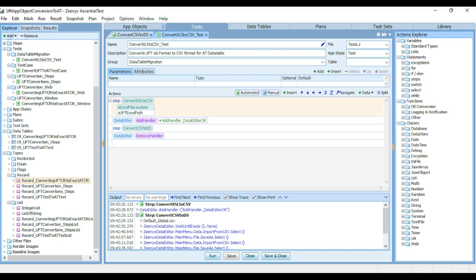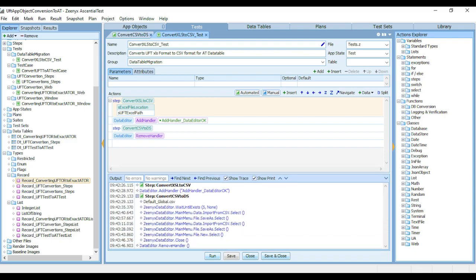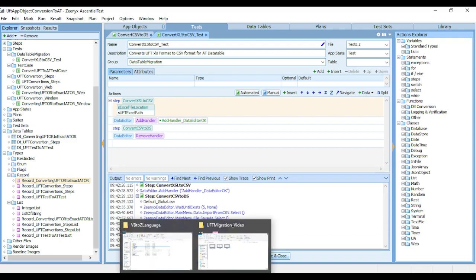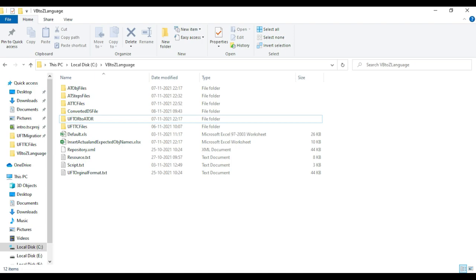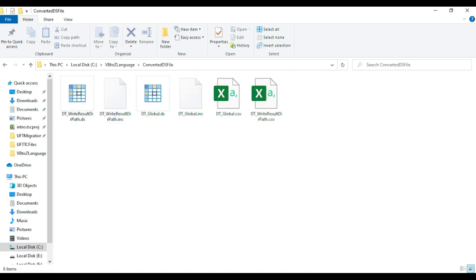Well, the execution has been completed successfully. Let's navigate to the location where the data table has been generated. So the data table dt_global.ds and dt_write_result_directory_path.ds has been generated here. So this is the converted data table.